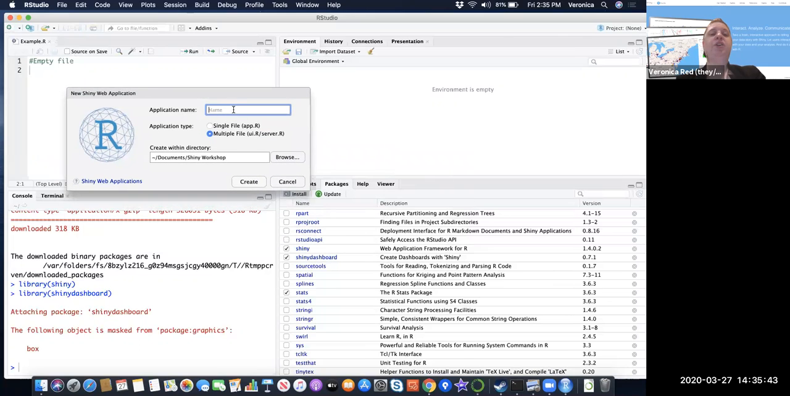Now you have two different options here for application type. I'm going to click multiple file, please. And then we are going to create an application. I'm going to call it pandemic because this is what's happening right now. And then you want to tell it where to put it.